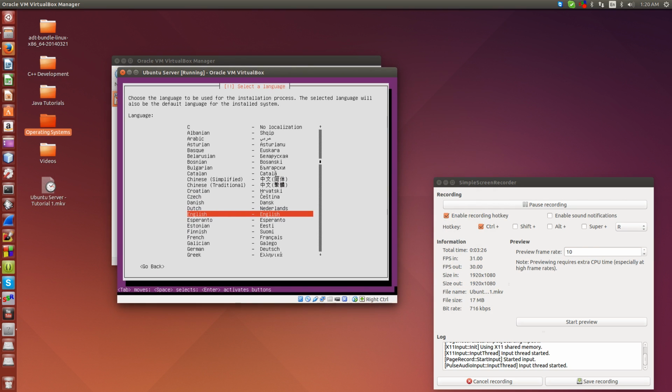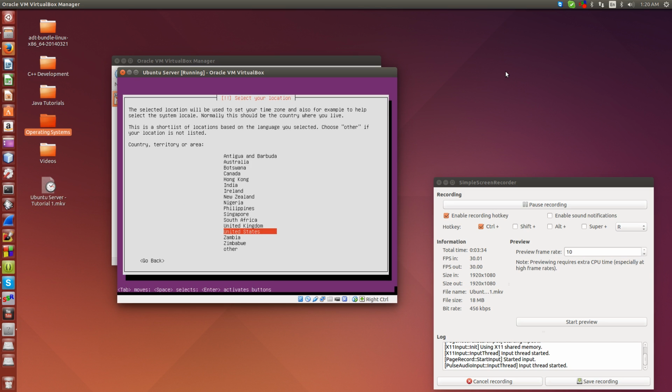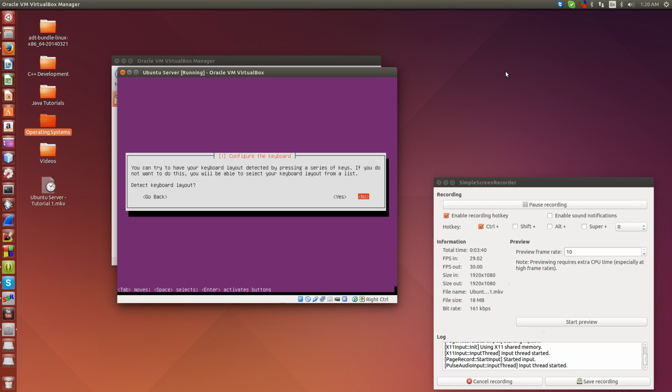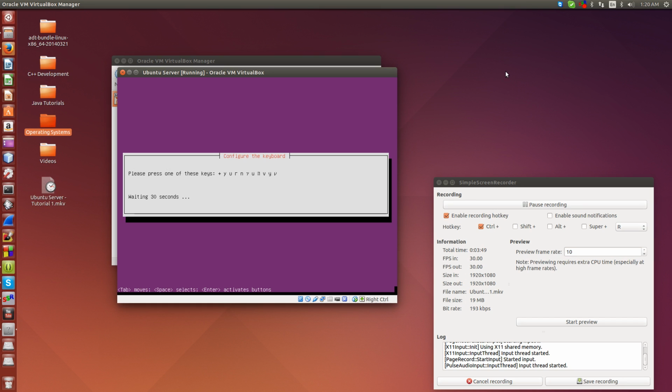Once we get there, we'll have to select the language to use for our installation process. I'm just going to select English once again, and then it's going to ask us for our location. I'm in Canada, so I'm going to set that to mine. You can set whatever country you're from. Detect keyboard layout. If you do not want to do this, you can select your keyboard from a list. I'm just going to say yes, have it automatically detect.